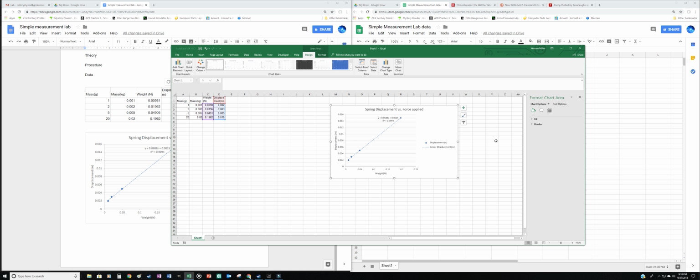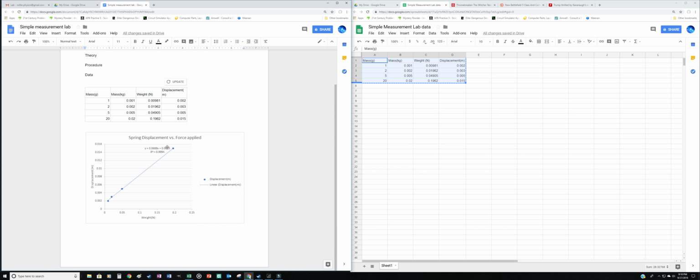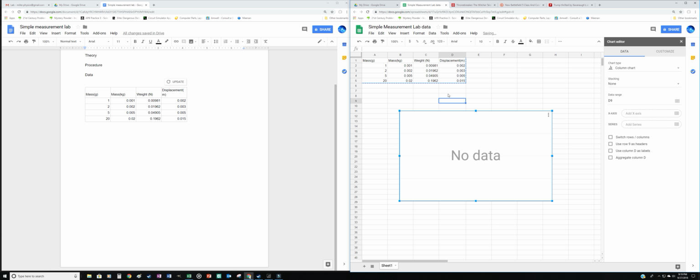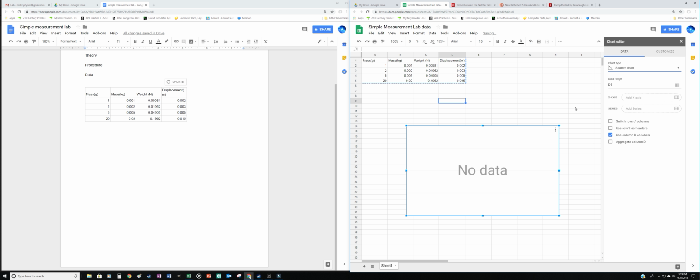Now, if you don't have Microsoft Excel, after playing around with it, I've decided Google Sheets is trickier to use, but it's not impossible. So let's say you want to make the graph using Google Sheets. So first thing you'd have to do is Insert, Chart. Now the type of chart we want is a scatter plot, right? And then we have to choose the data we're going to use.